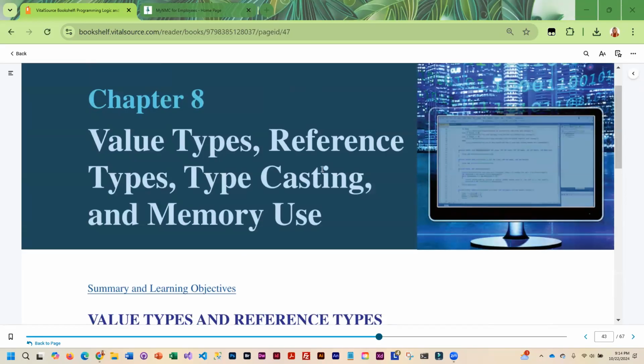So, Chapter 8 deals with value types, reference types, typecasting, which we've looked at before, and memory use. And these are all somewhat related, which is why they're all in the same chapter.